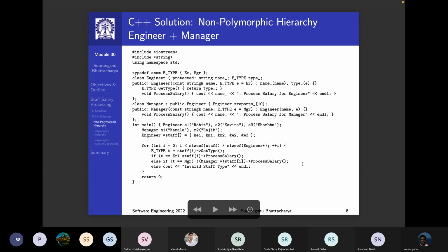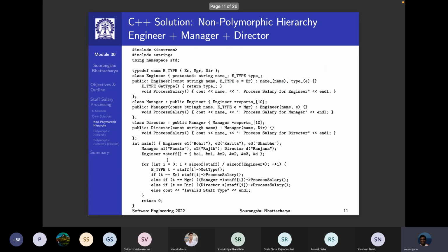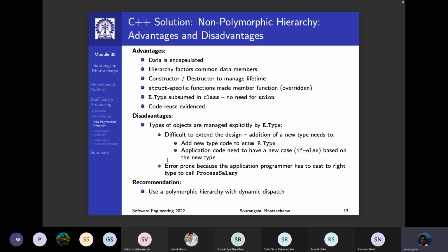So again, as you can see, adding director is going to be a few changes, fewer changes, but still a few changes. You have to add to the enum type here, and then you have to add to the switch statement here. So we have discussed the non-polymorphic hierarchy for adding the director. This is the summary of that.